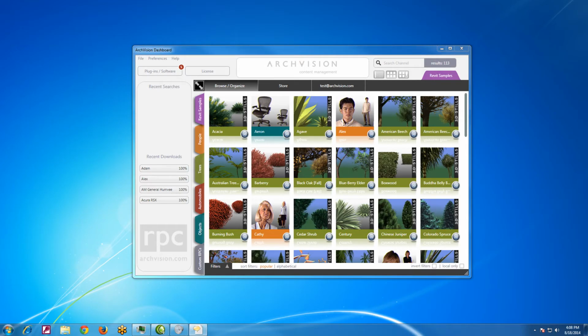Hello everybody, in this tutorial I'm going to show you how easy it is to drag and drop content from our latest ArchVision dashboard into the latest Revit. The first thing we'll want to do is install the ArchVision plugin for Revit.